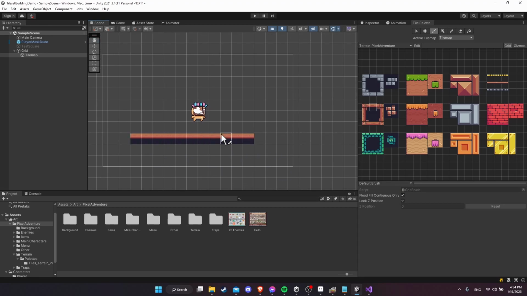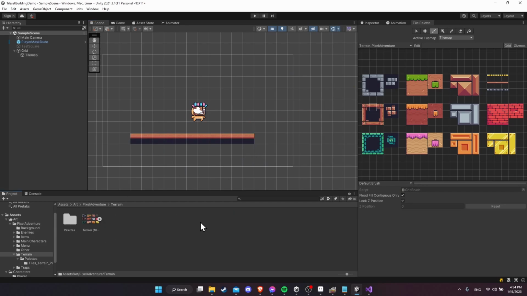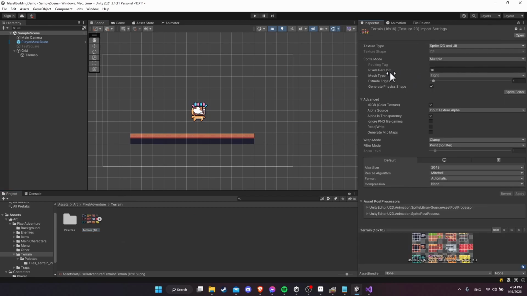Now, if your tiles don't fit the 1x1 grid here, then that's probably because on the terrain that you are selecting, your pixels per unit don't match the size of the tiles. So I made the pixels per unit on my sprite importer 16 because I know that the tiles in my game are 16 by 16. So it makes sense for them to take up 1 unit, just making it really easy to understand that 1 unit in the game is 16 pixels across and 16 pixels tall.